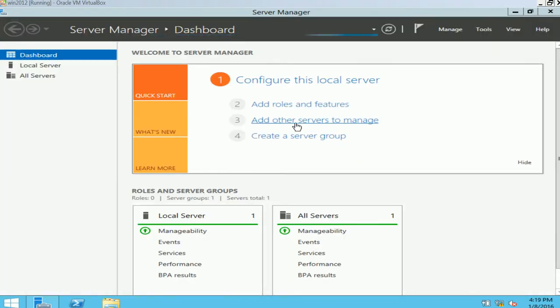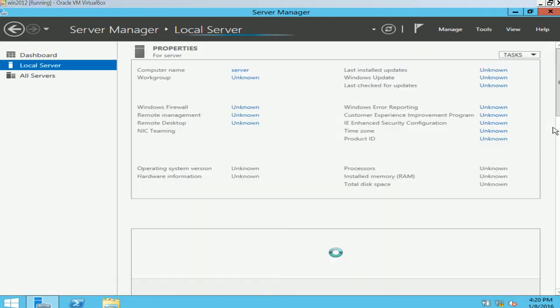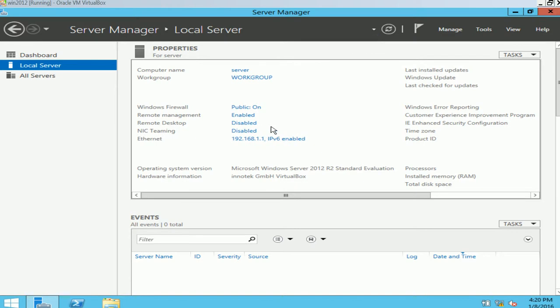Okay, so let's check if I go on my local server. You can see the computer name has been updated to server, and the IP address that we required has been there. All good. So again, I would repeat that it's very important whenever you make any changes that you do restart your server.